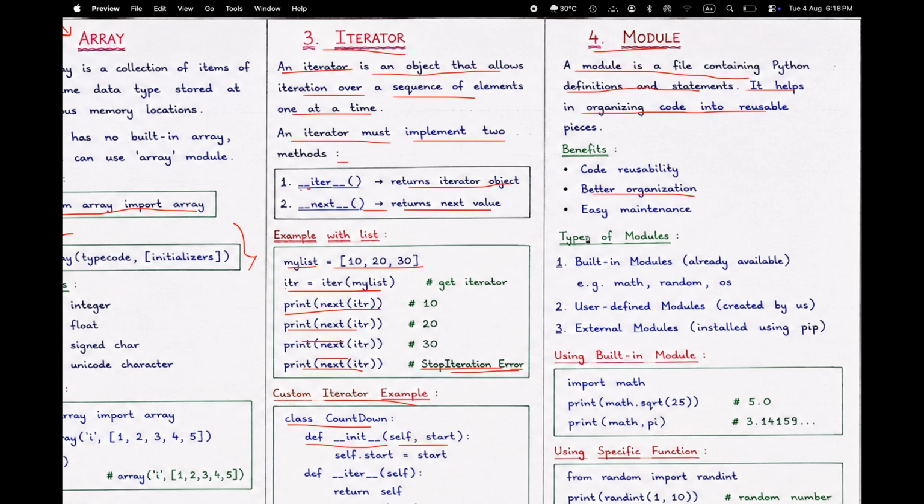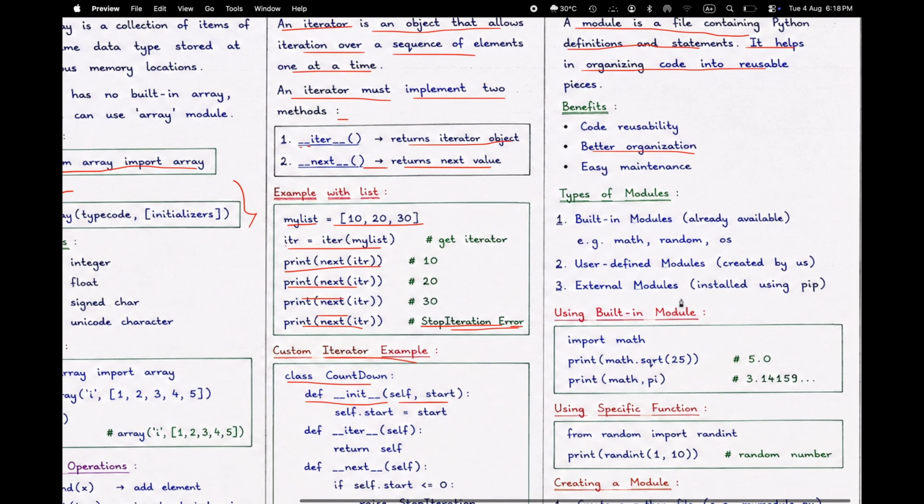So why do we need modules? Suppose you want to create a function like def add. Today you use it, and tomorrow another project also needs it. Will you write the same function again? The answer is no. Simply import the module.